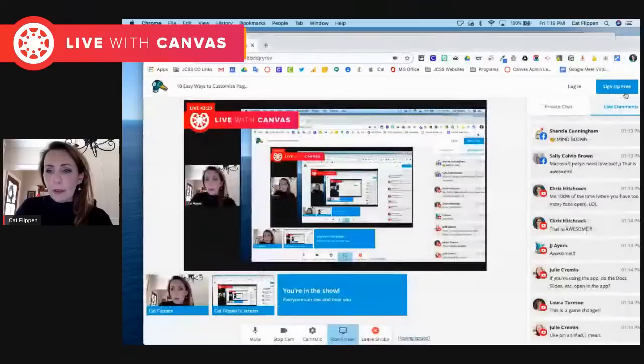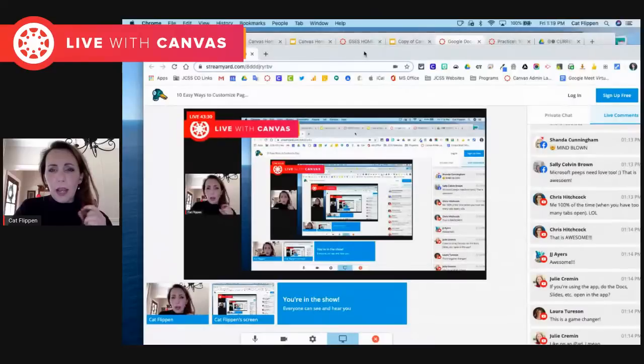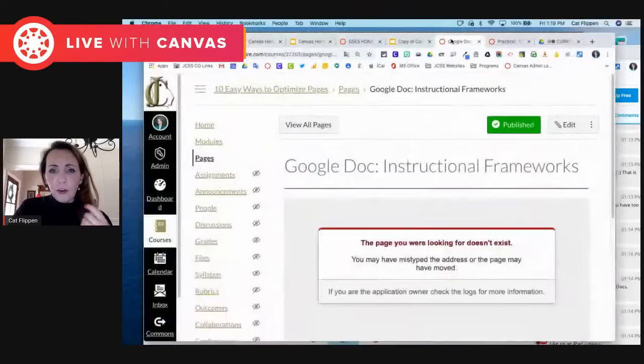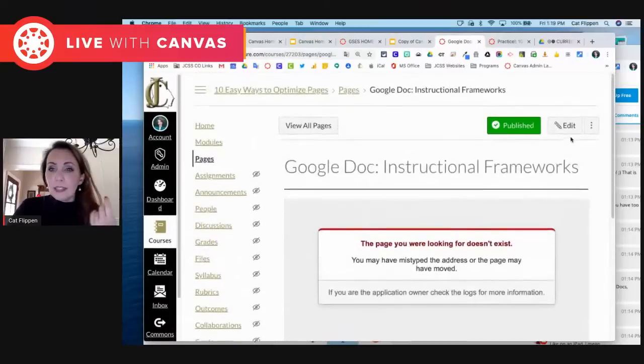All right, well, I'm going back and forth. Let me read this. Are you using the app? Do the doc slide, open the app. They do actually open the app. And that's one of the reasons why I preferred, what page? It does exist. Hold on.